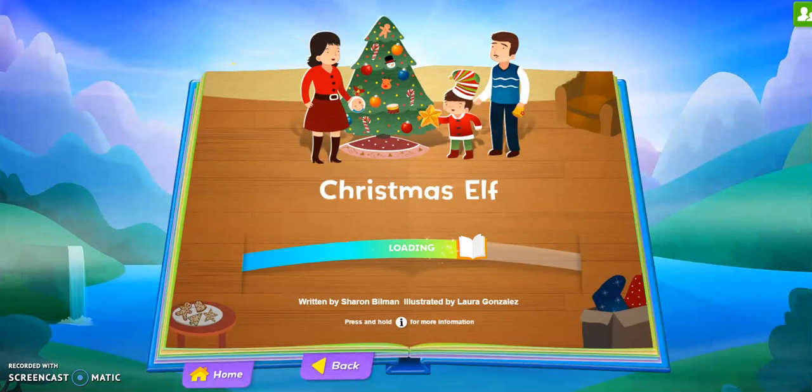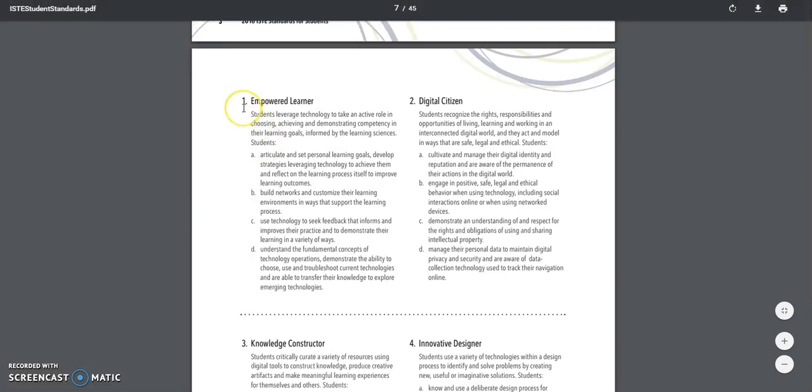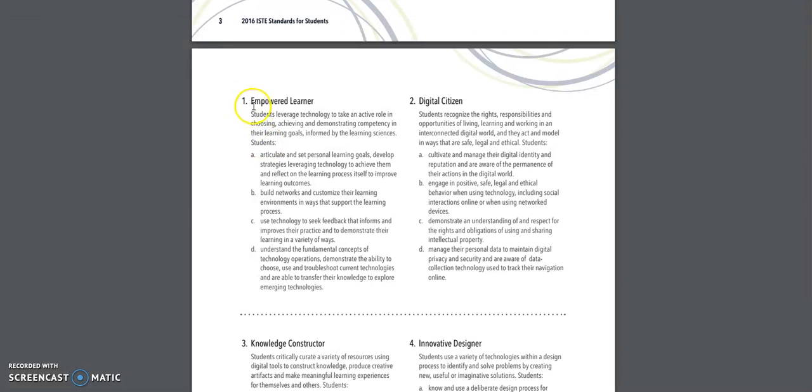So the ISTE standards, I'm just going to show you them real quick. I believe it connects most to 1 and 2, the empowered learner and digital citizen. I think 1C the most right here: use technology to seek feedback that informs and improves their practice and to demonstrate their learning in a variety of ways. I feel that it's this one because Speakaboos allows them to demonstrate learning in a variety of ways through their 4 modes. So if one way isn't the best for them, they have several other ways that they could do it.